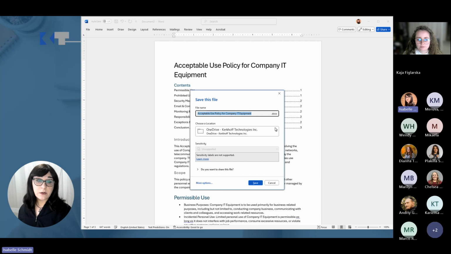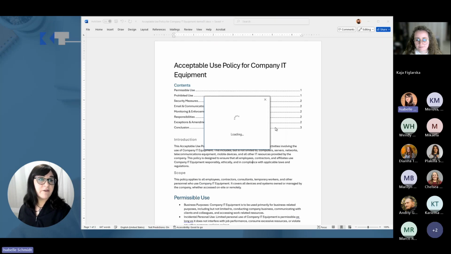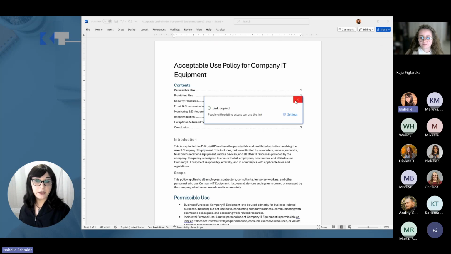So I'm just going to go ahead and save this as demo 01, and I'm going to save that to my OneDrive. And now that I've got that saved to the OneDrive, I'm just going to grab a link to it.